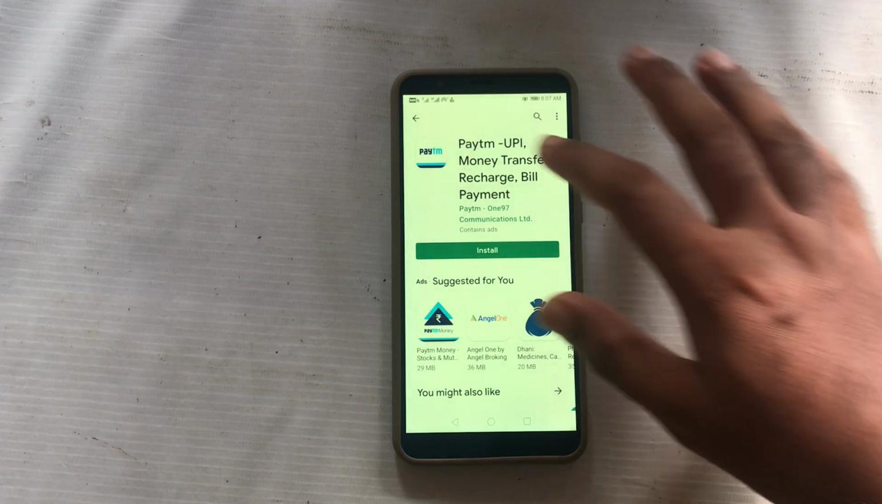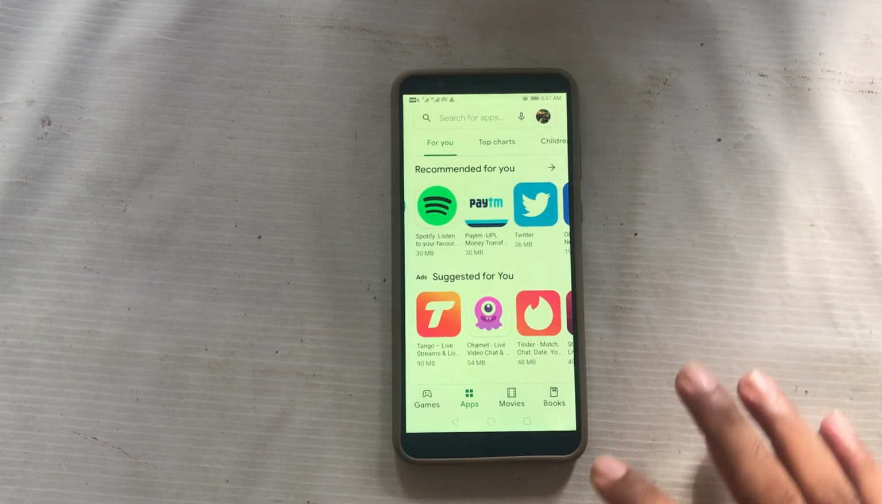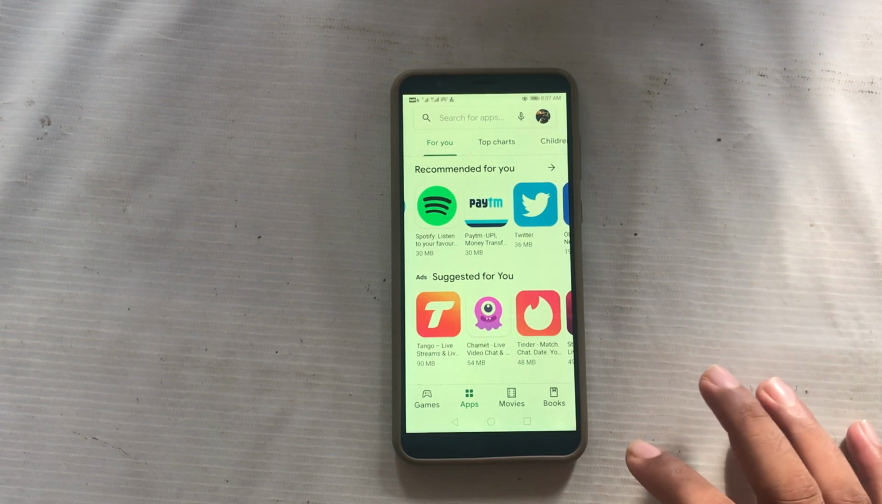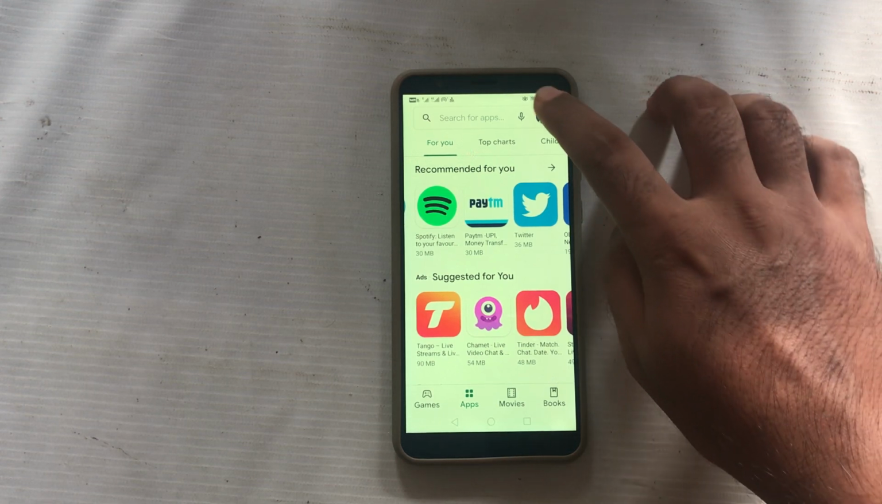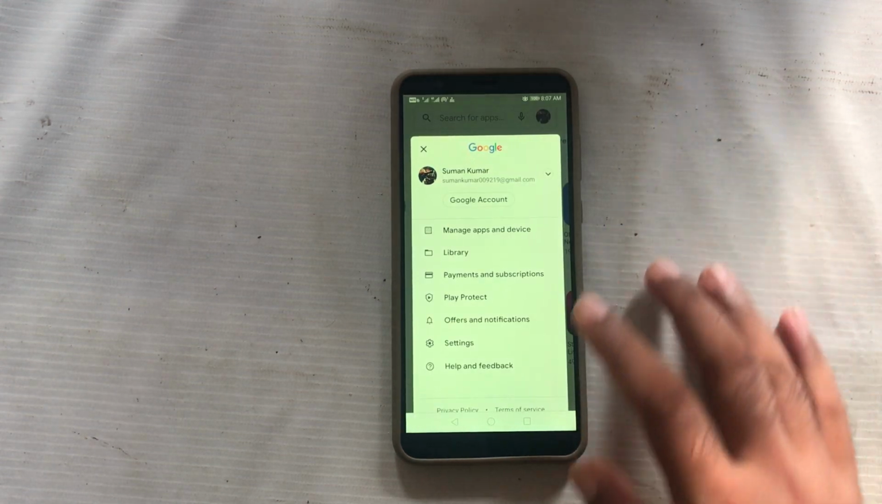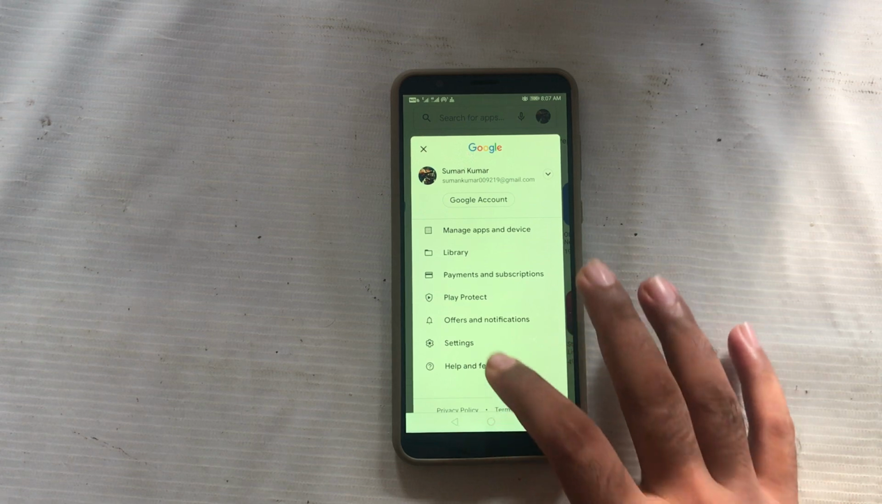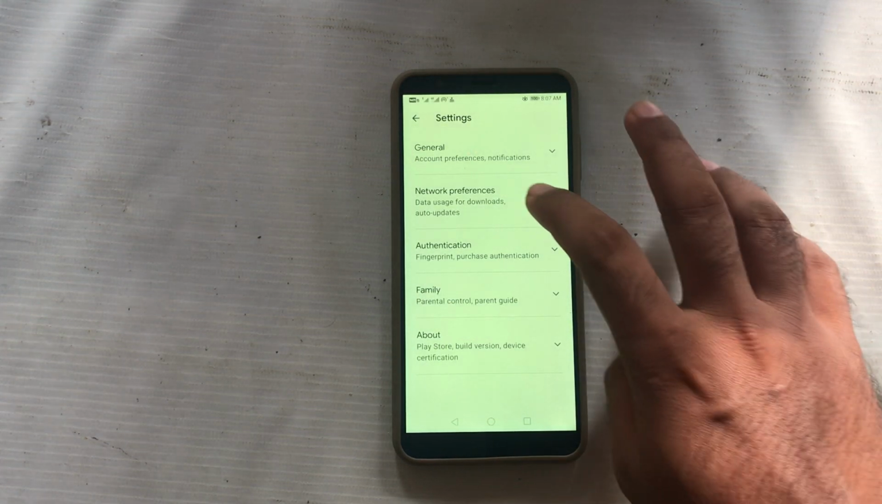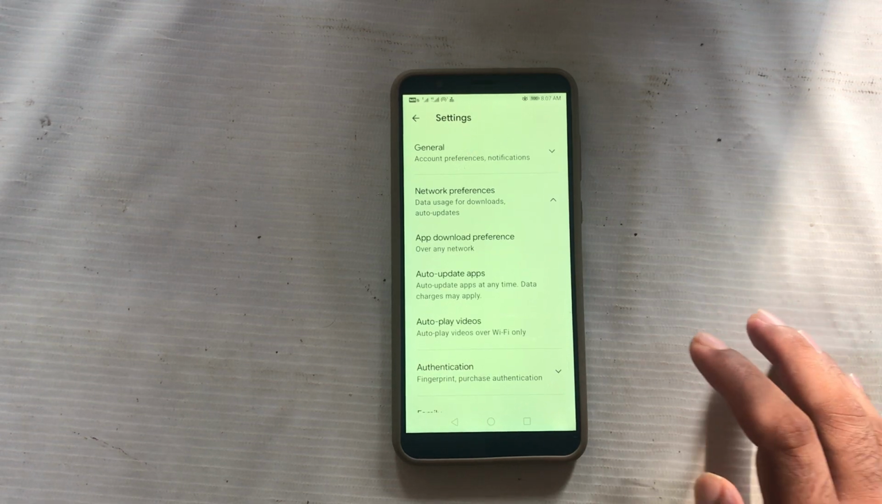So for it, guys, if you're having a downloading pending problem in any smartphone, how will you fix it? First and foremost, guys, what do you have to do? Simply click on your Google Play Store ID and then come into settings. In settings, firstly we need to address network preference.